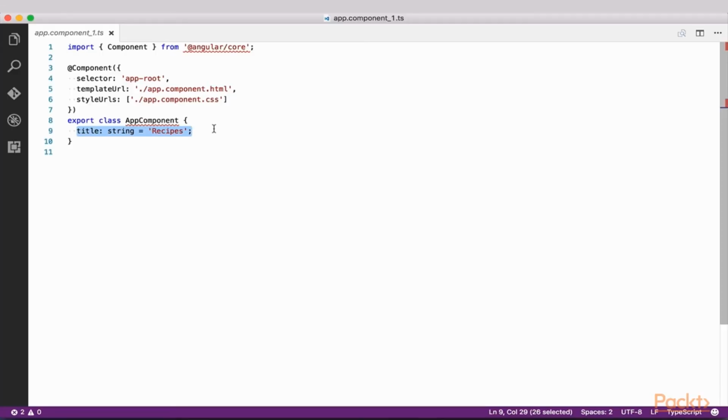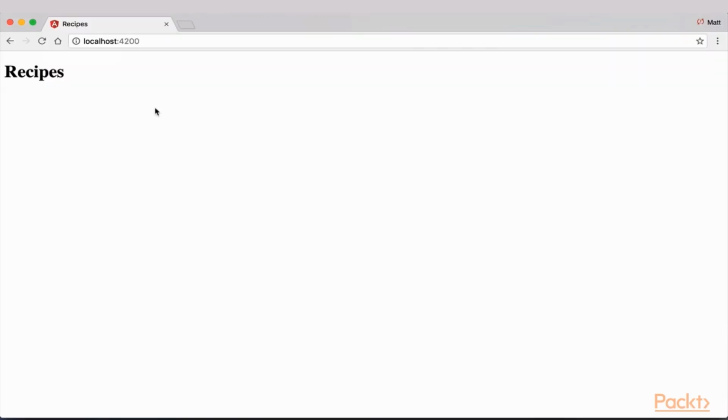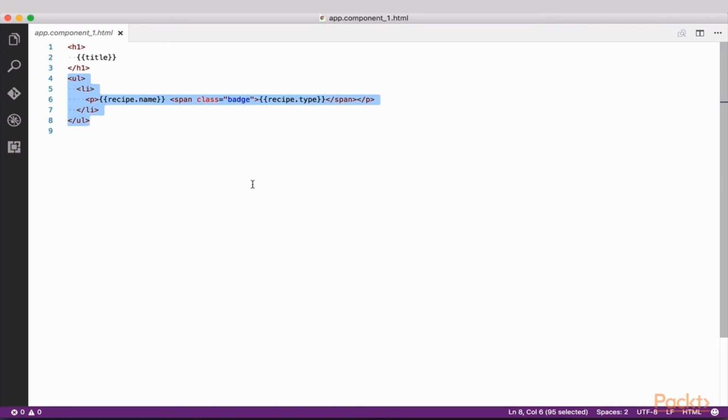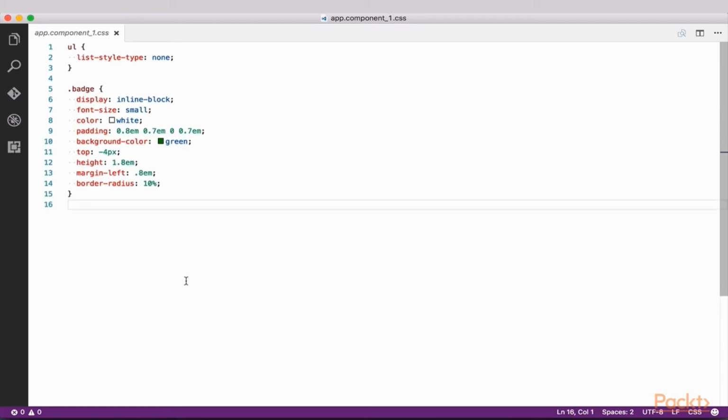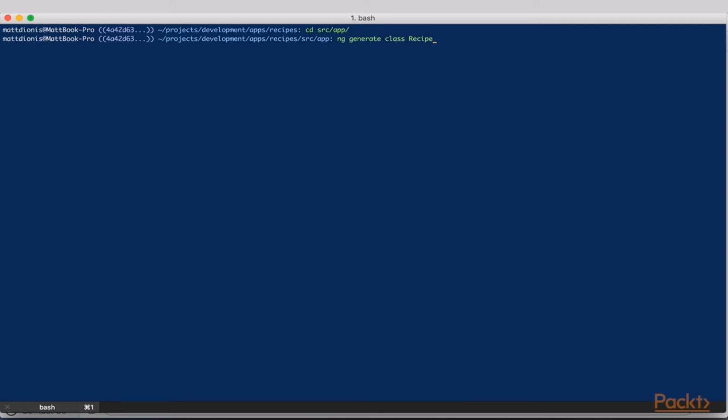Let's change the title in app.component.ts to recipes, and also declare that title is of type string. When the app updates in the browser, we notice that the title is now changed to recipes. Let's add an unordered list with one list item to get started. This will simply show a recipe name along with a basic badge indicating recipe type, in this case, dessert. Here's the basic styling for our list, available in the course materials along with every other file we edit or add.